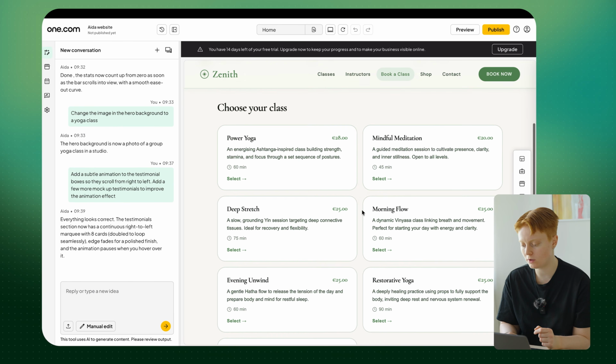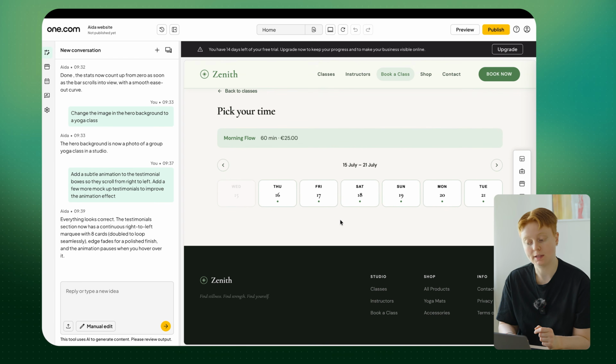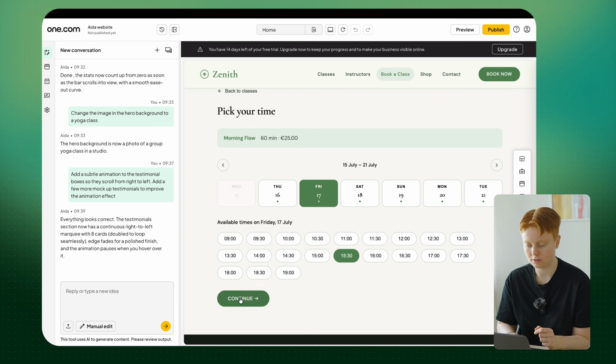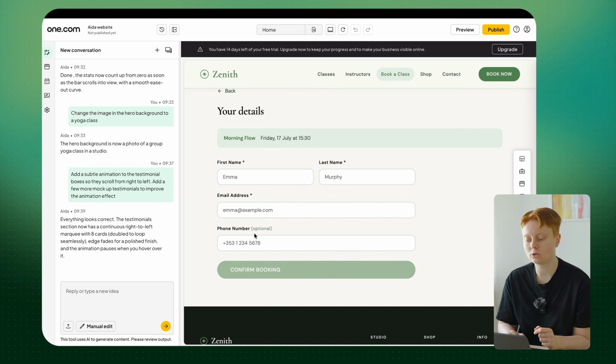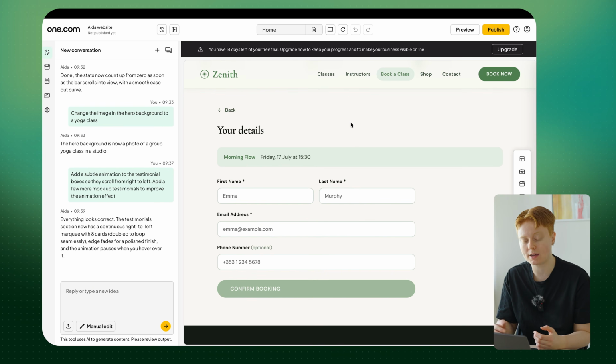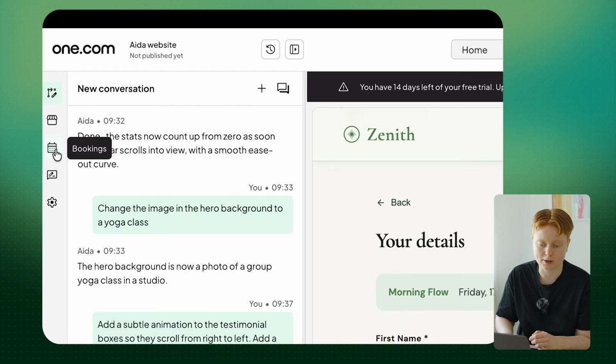So they need to pick one. For example, we can go with Morning Flow. Next, they have to pick a date. So let's say Friday. And then they can pick a time. In this case, let's say 3:30, then continue. And here they can add all their details to confirm the booking. You can customize the services you offer, the available days and times by going into the bookings dashboard that you will find up here on the left panel.